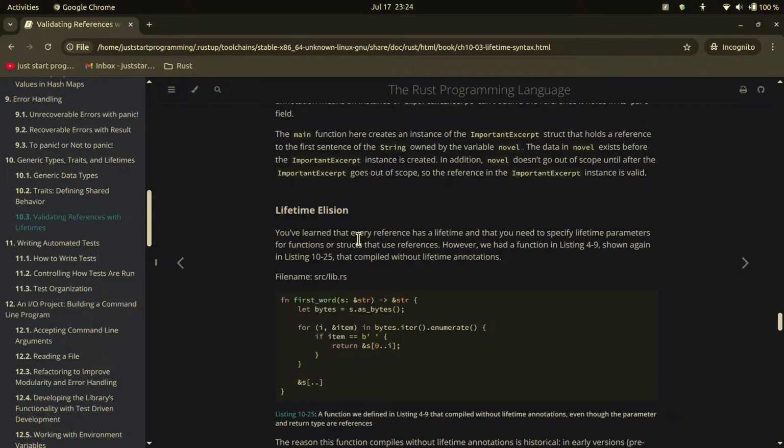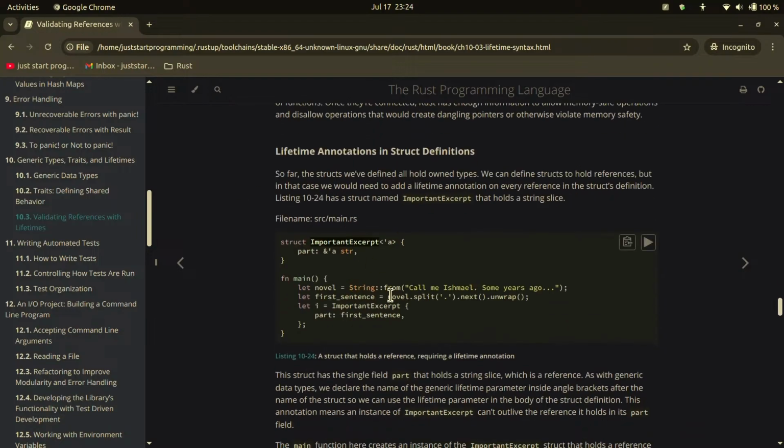You have learned that every reference has a lifetime and that you need to specify lifetime parameters for functions or structs that use references. Okay, lifetime parameters. Functions, that was the first example. Structs, that's the one we did now. Important excerpt.